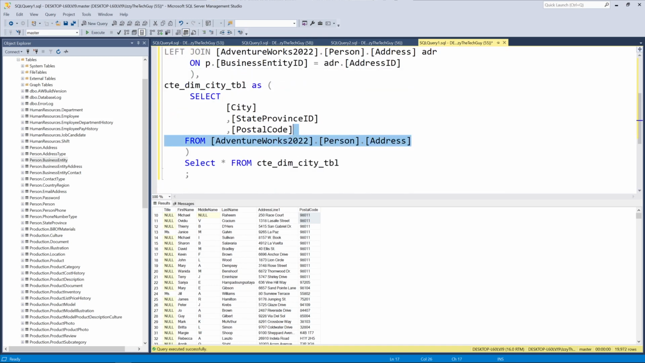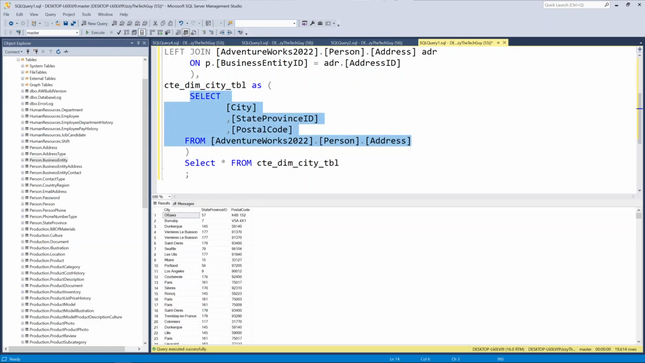And then here you're going to have another table. It's going to be a dimension city table. I'm going to go ahead and run this. Not really dimension, because there's not a primary key to identify one row. But I just wanted to give it that name just to kind of play with our scenario a little bit. So you see here we have the city, state province ID, and then we have the postal code.